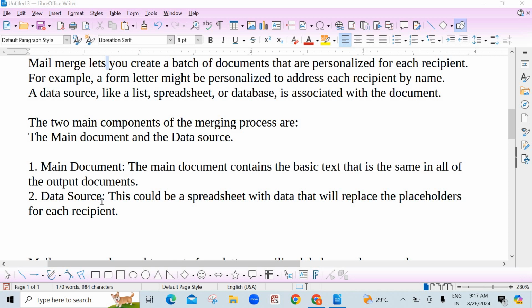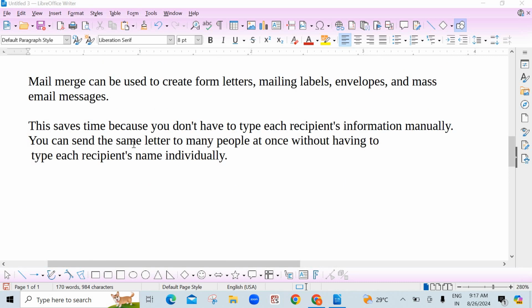That is the second document, the data source. This could be a spreadsheet with data that would fill the placeholders for each recipient. So mail merge can be used to create form letters, mailing labels, envelopes, and mass email messages. What's the advantage? It saves time because you don't have to type each recipient's information manually. You can send the same letter to many people at once without having to type each recipient's name individually.